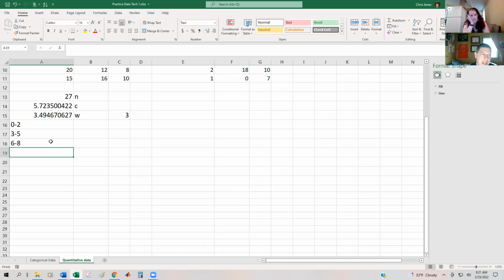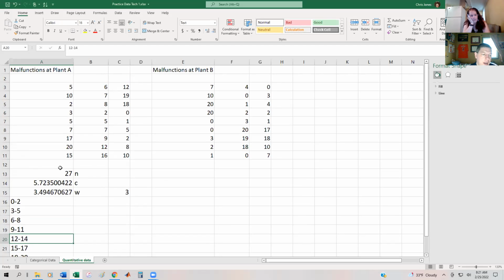Okay, so 6 to 8, and then 9 to 11, and then 12 to 14, and then 15 to 17, 18 to 20. All right, there we go. Hi, guys. And now what we're going to do is go ahead and put the data in order. Let me show you guys how to do that.